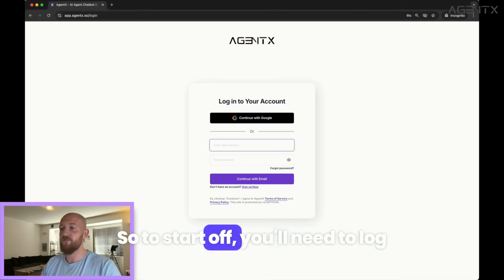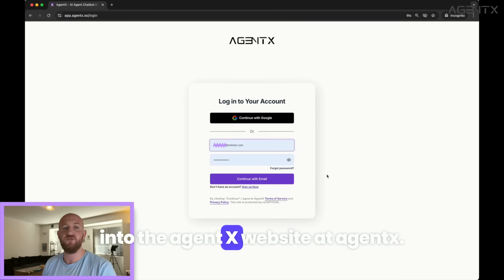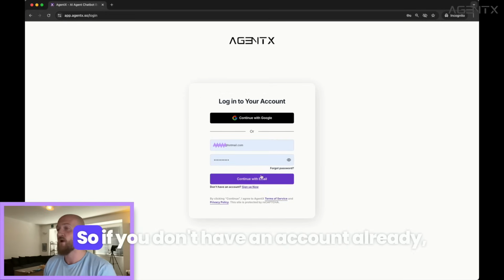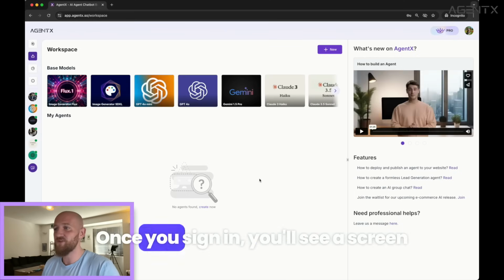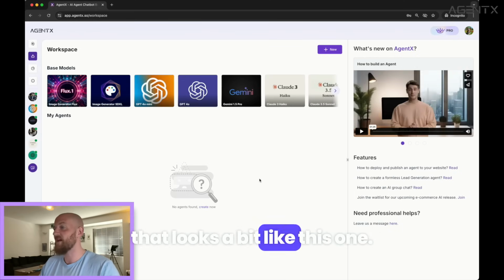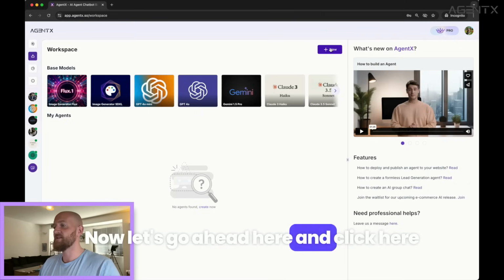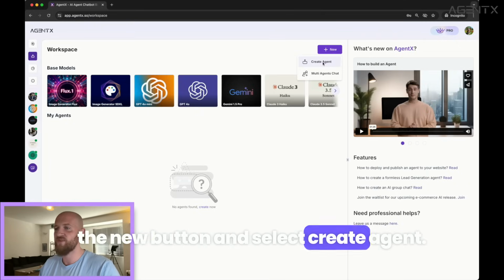So to start off, you'll need to log into the AgentX website at agentx.so. If you don't have an account already, just go ahead and register for one. It's absolutely free. Once you sign in, you'll see a screen that looks a bit like this one. Now let's go ahead here and click here, the new button, and select create agent.